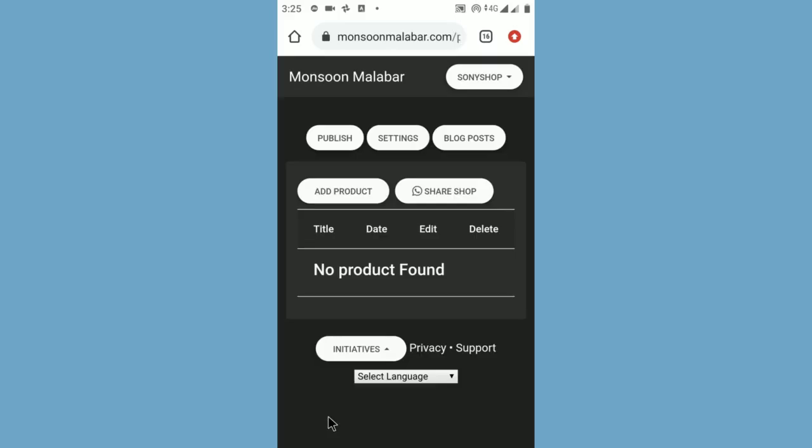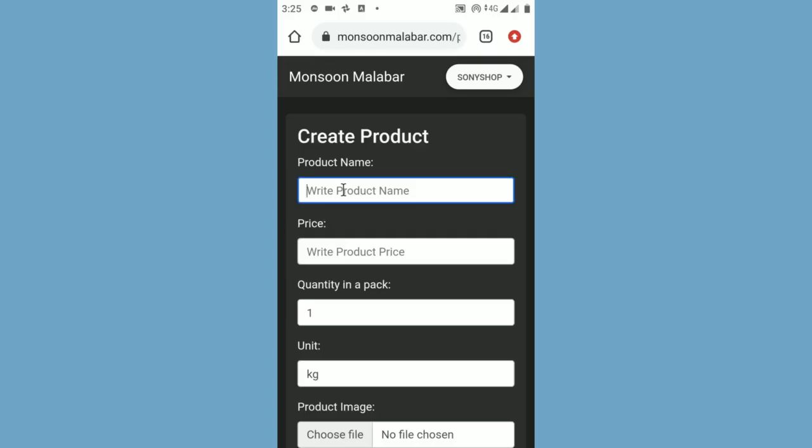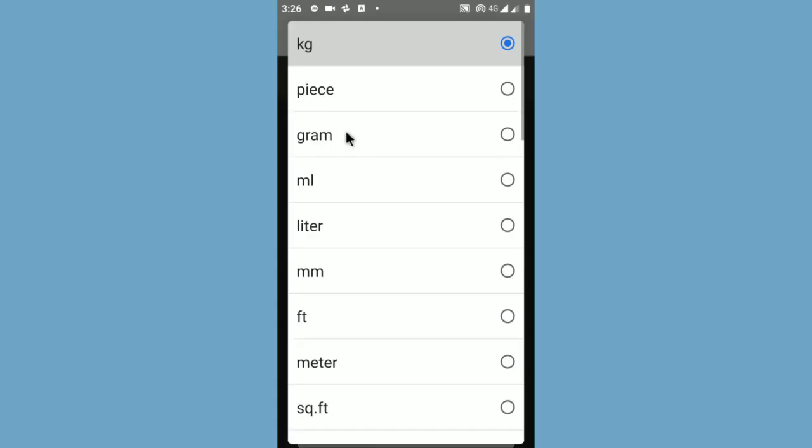Now you will enter into dashboard. You can add your products one by one by clicking add product button. Write name of product. Write price of the product. Select how much quantity in a pack.